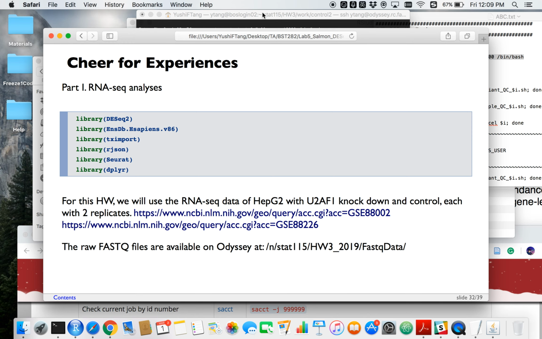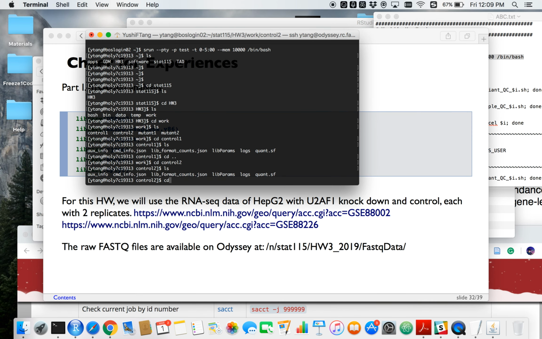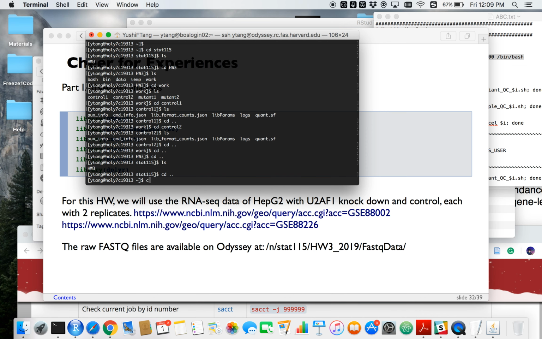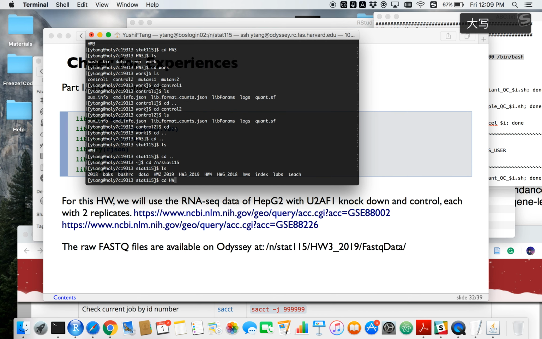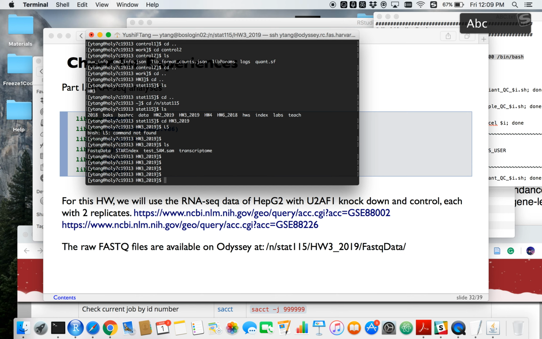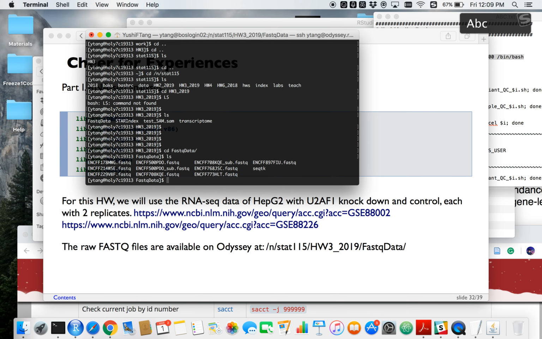To give you a hint what I'm talking about, if you go to the folder where we store all our data, is this homework 3? Yes, to the FASTQ data. Basically, you got 8 files. Forget the sub FASTQ files. They are used for previous year's homework. So for the remaining part, you got 8 FASTQ files.